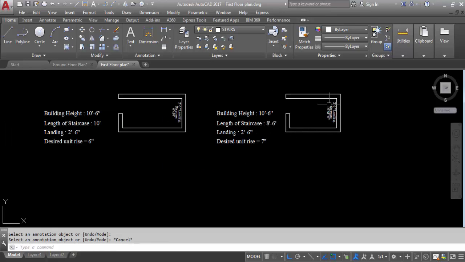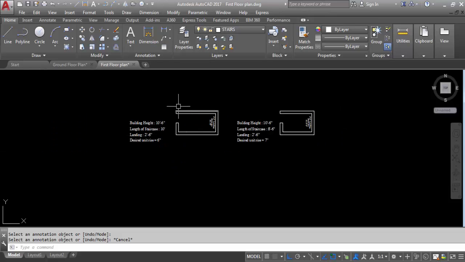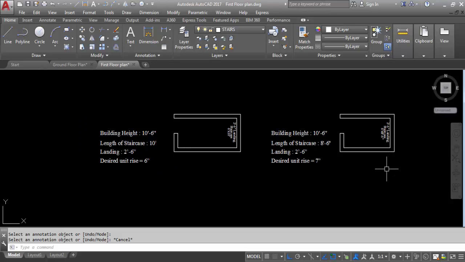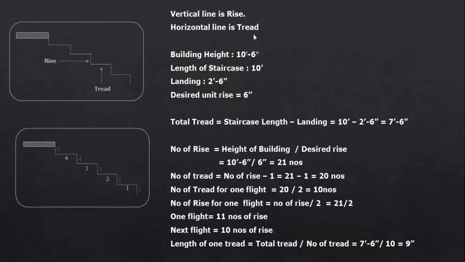So first I will calculate rise and treads of the staircase, then I will create the staircase plan and sectional elevation. So first I will calculate for this. Here the vertical line is rise and the horizontal line is tread. You can see this is the vertical line, this is rise, and this is the horizontal line, this is tread.